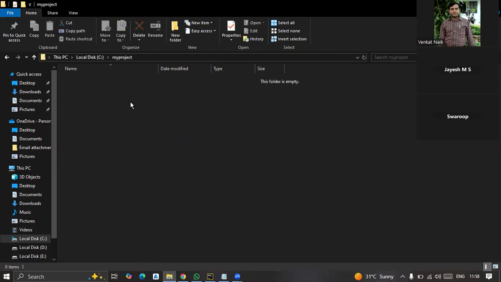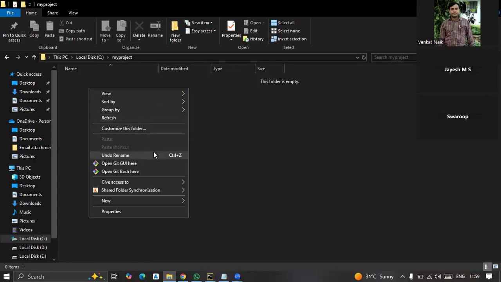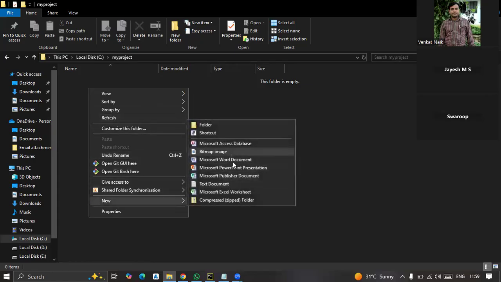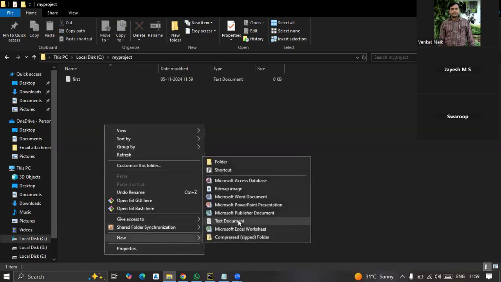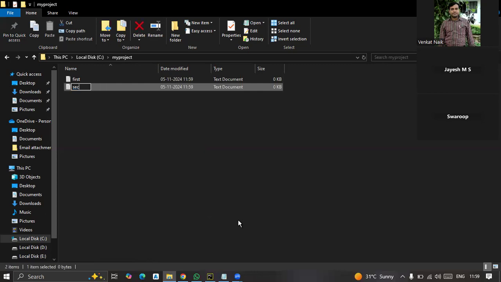Here you create two text files. Right click, text file. First, FIRST. Create the next file. Second file, Second. Okay. Everybody, have you done?